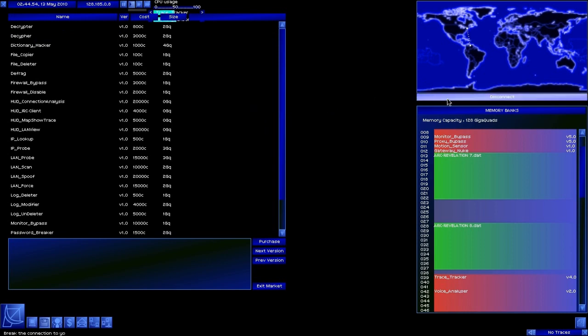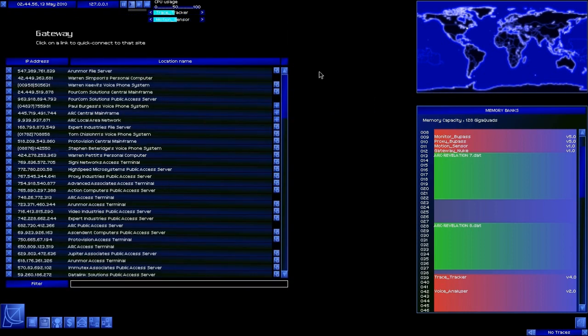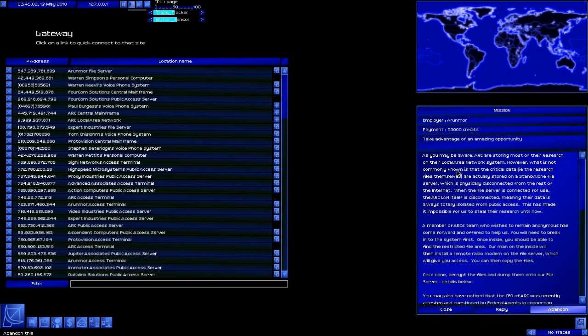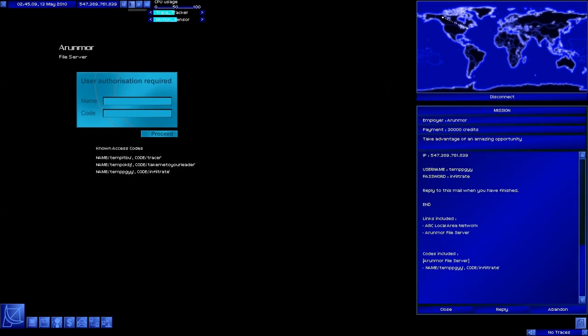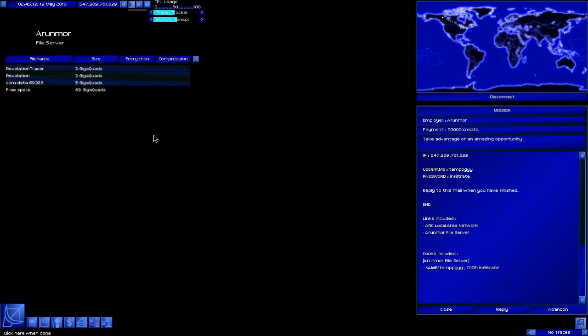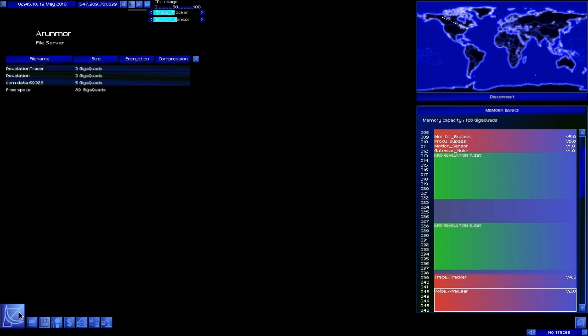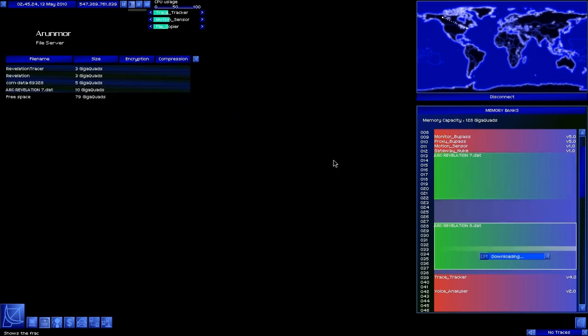We are going to go ahead and disconnect. And we are just going to directly connect to the RMWare file server. We're not doing anything illegal. They want us there, so we're going to just connect directly, and the code that they gave us for this mission was infiltrate. Alright, so they have 89 gigaquads of space there. We need to go file copier. We need to just copy all of the revelation.dat files over.